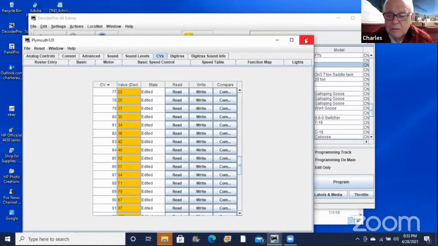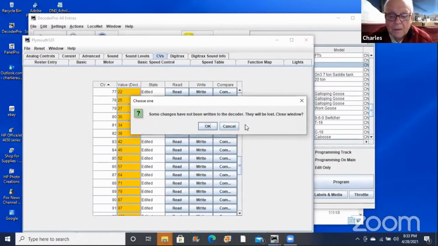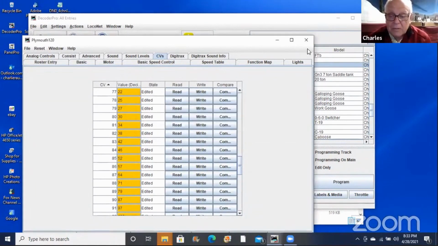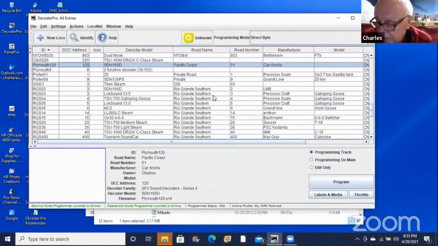I am now going to get out of this particular engine. Okay, good. Close. All right. Now I'm going to put another engine up. This engine has a Tsunami decoder in it. It is an Alco S1 switcher, and it belongs to the Lehigh New England.